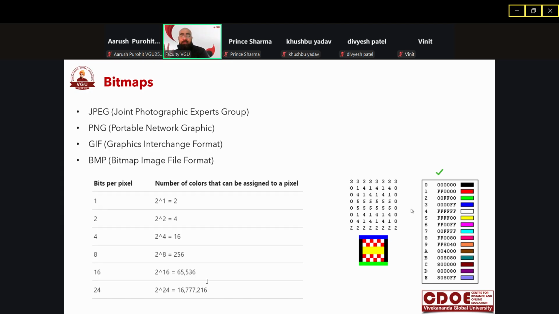Binary has only two numbers. Then we have decimal, which is what we use in mathematics, like 0 to 9. Then we have octal numbers. Octal numbers always start from 0 and end at 7, so each has an 8-number combination. Then we have hexadecimal. Hexadecimal means we are talking about a 16 number pattern.